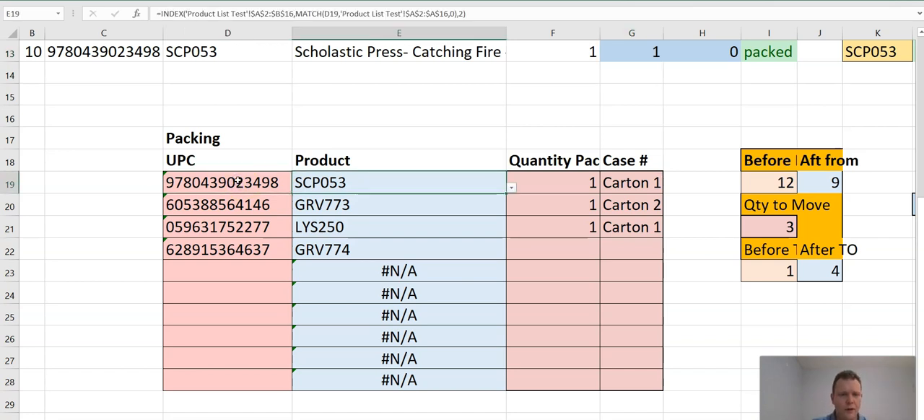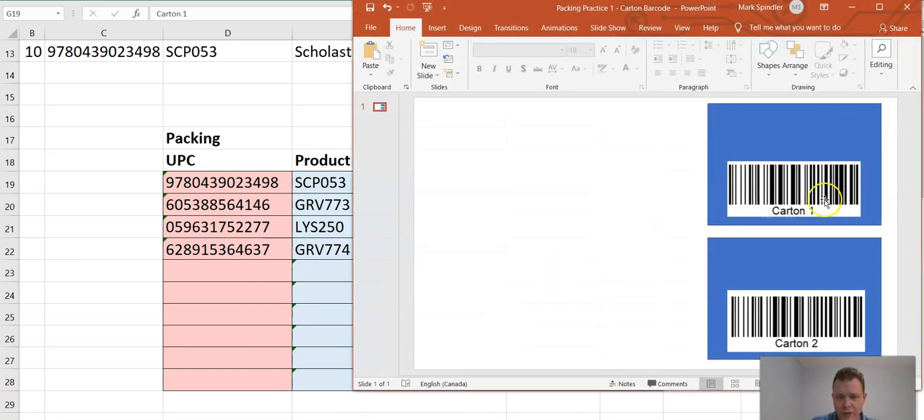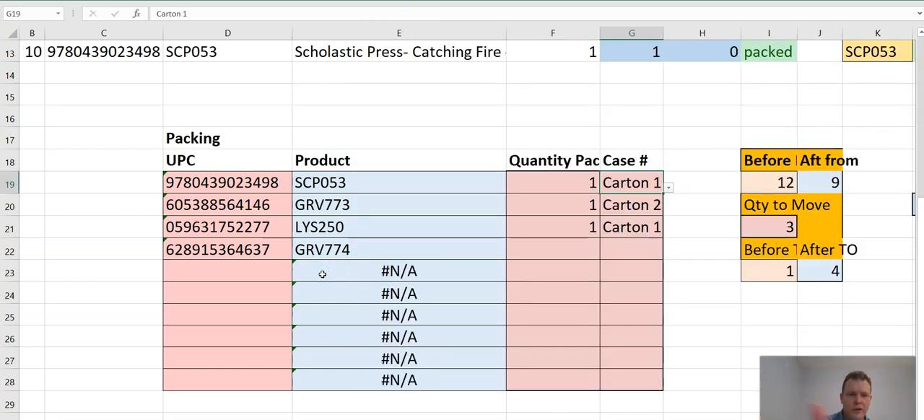Down here, I will scan the UPC in the red column. I'll press tab, and then the SKU will pop up. I'll press tab again, enter the quantity that I'm putting into the case, and then finally I'll press tab and scan the correct carton. Then I'll press enter, and it will bring me back to the first column, the UPC column. So now that you know what I'm going to do, let's get started.